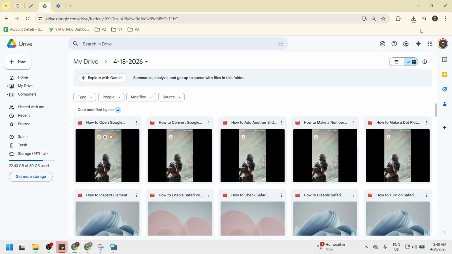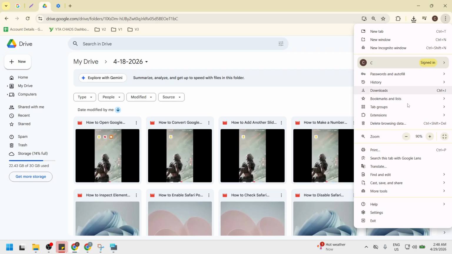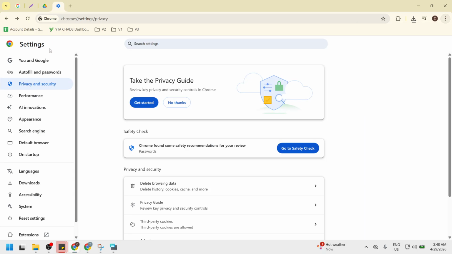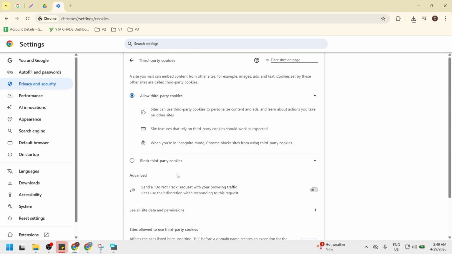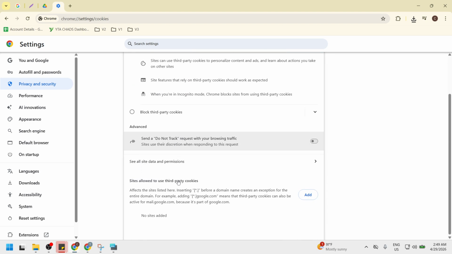In the top right corner of your browser, click the three vertical dots to open the menu and go to Settings. In the left sidebar, open Privacy and Security, then click Cookies and Other Site Data. This section controls how sites store information in your browser. Instead of turning on all third-party cookies, we'll make a targeted exception just for Drive.